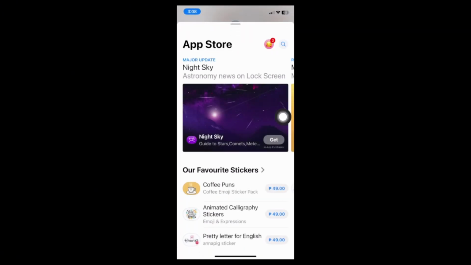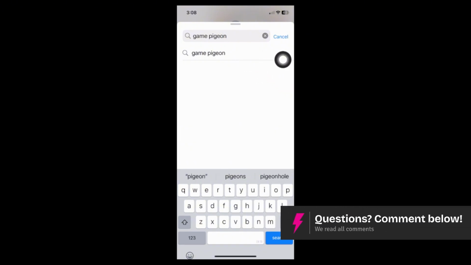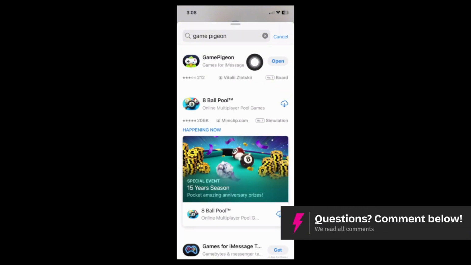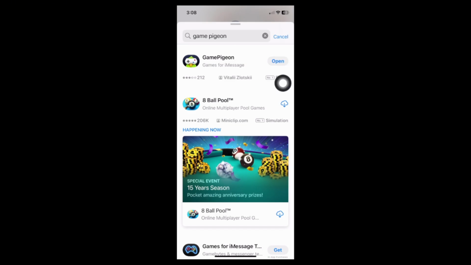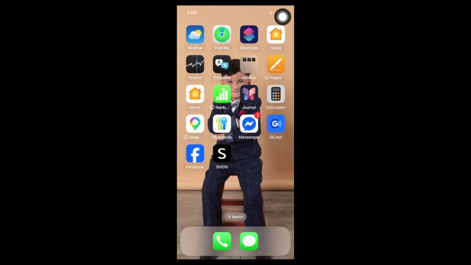Now in here, use the search bar at the very top and just type down Game Pigeon. Right here. Tap on it and find Game Pigeon, and after that, just tap on Get. And once it's installed, go back to the messaging app right here.